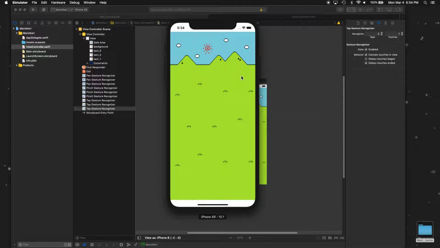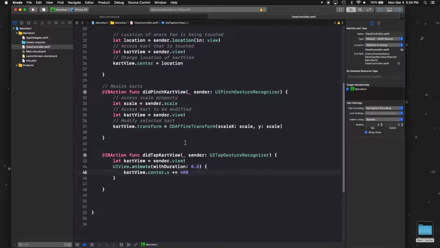Now if you want to do something cooler, like make it, what do you call it, a wheelie? You can play around with the animation and make it tilted a little bit so that it looks like it's doing a wheelie and then going forward. But I'll leave that as a challenge for you guys. I'm just going to give you the basics here.